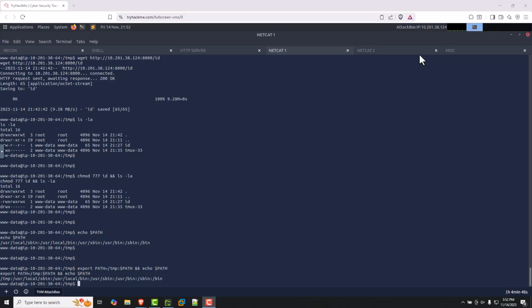This is critical because by putting /tmp first, when any program tries to execute ID, the system will first find our malicious version in /tmp before it finds the real one in /usr/bin. The export command makes this change active for the current shell session. I chained the export command with echo $PATH to verify the modification was successful. The output should now show /tmp at the very beginning of the PATH.